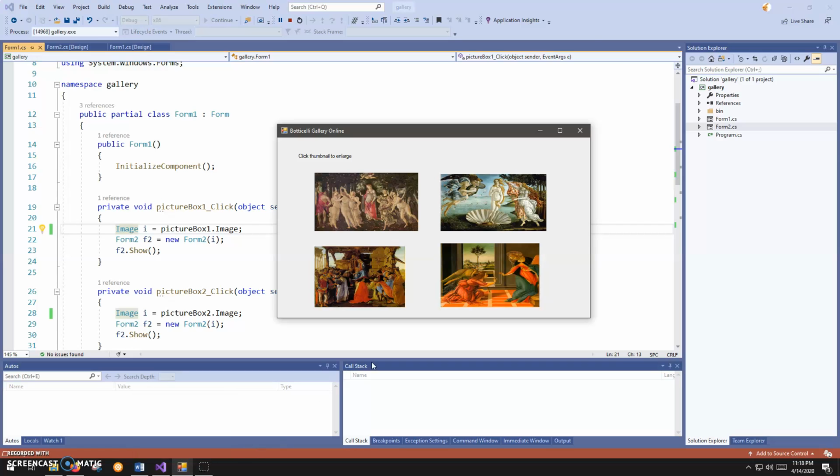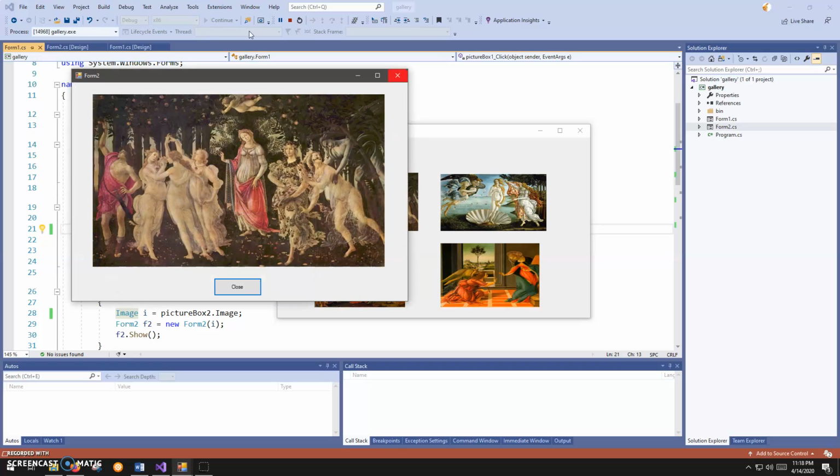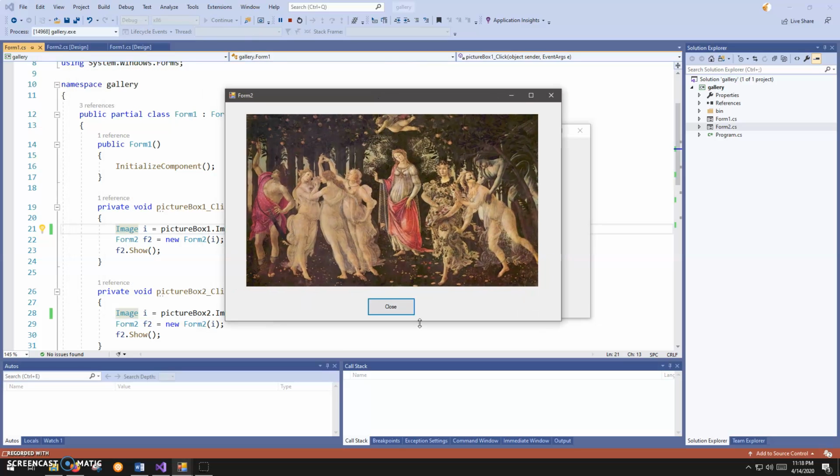Okay, so this video, there are no new techniques per se, but we're using some familiar techniques in a new way. So here I'm looking at a Botticelli gallery and I have these thumbnails. It says click thumbnail to enlarge. So each of these I can click and it will blow up a second form.